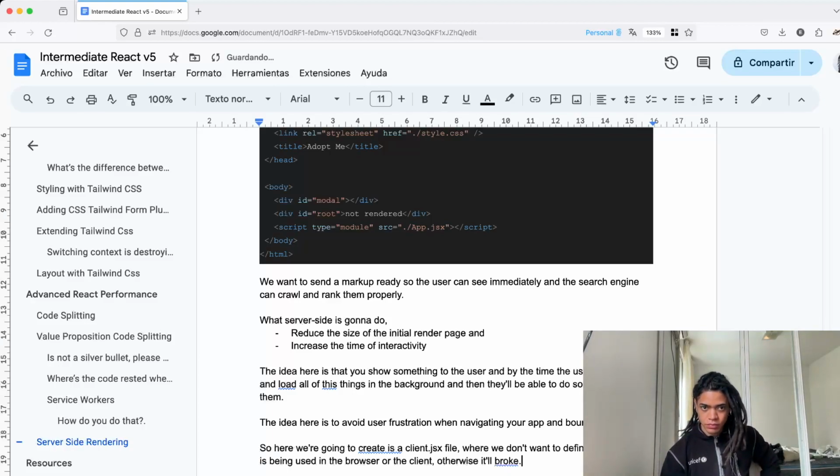So first thing we're going to do is import hydrateRoot from react-dom/client. We're going to import BrowserRouter because it's in the name. You can't load BrowserRouter on the server in Node, so that comes from react-router-dom. And then we're going to import App from ./App.